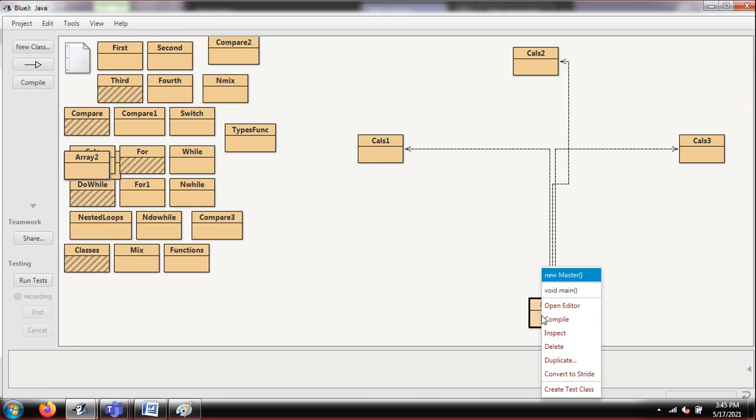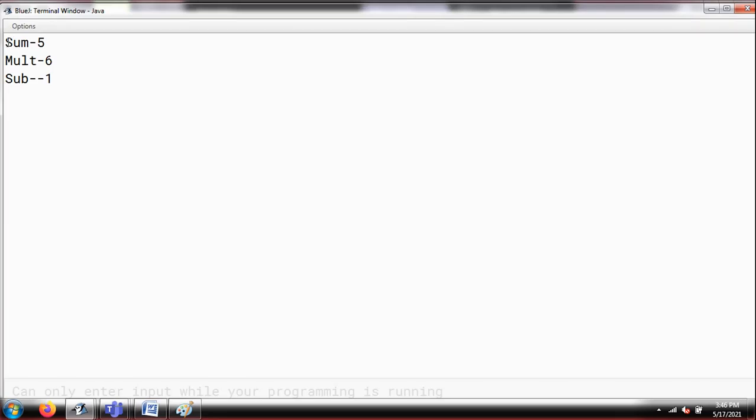So what I'm going to do, I'm simply going to right click on my master class. Here I'm going to right click and I'm going to compile first of all. Then I'm going to right click and click on void main. The moment you click on void main, guys, you can see sum is called up. It is called with the help of the object which you have defined in Cals1. With the help of the Cals2 object, you have called its function mult. With the help of the Cals3 object, that is object 3, you called sub. So you can see this is 5, this is 6, and this is -1 because this is subtraction.